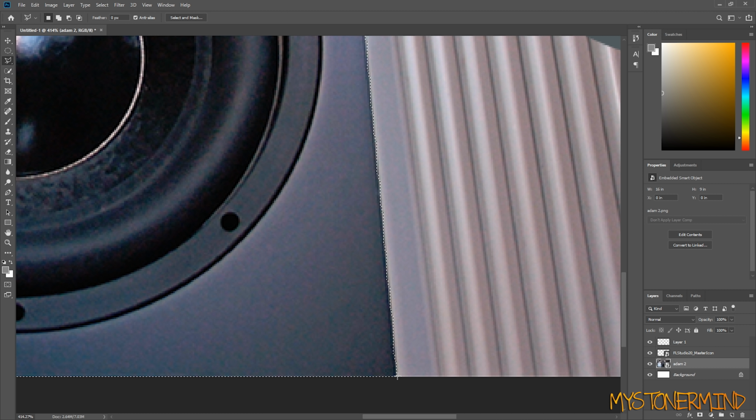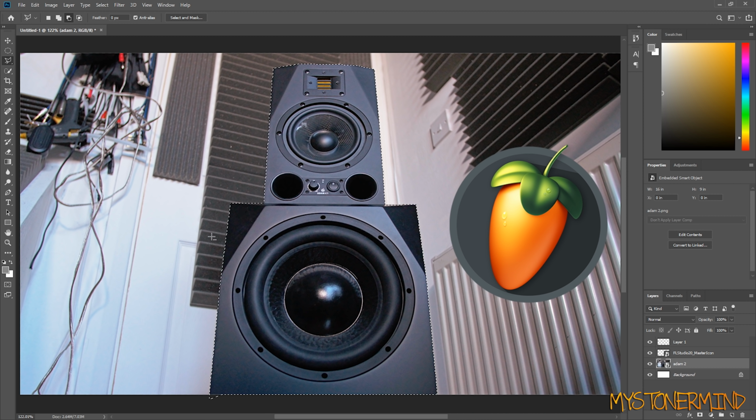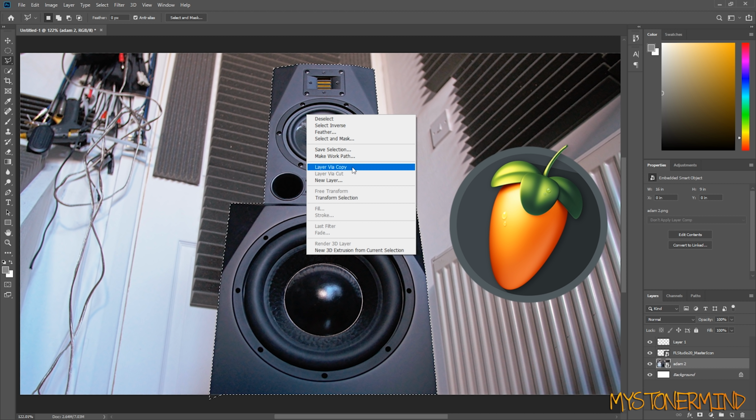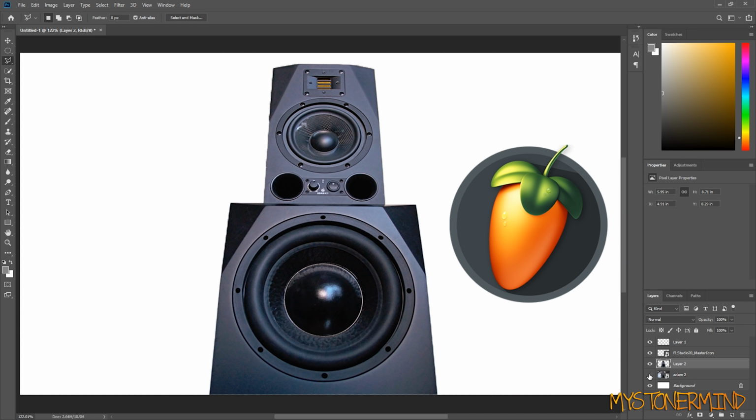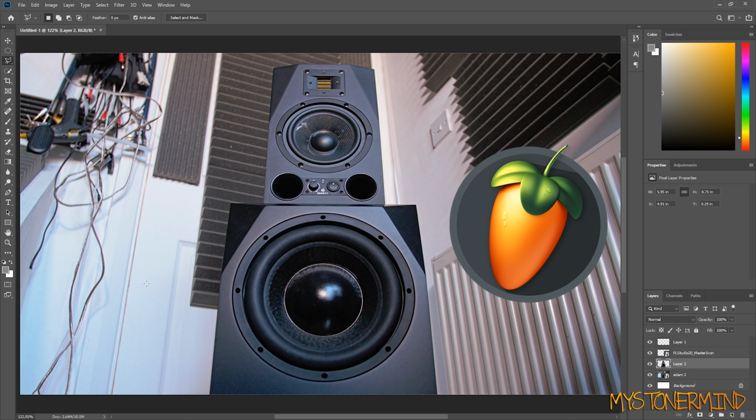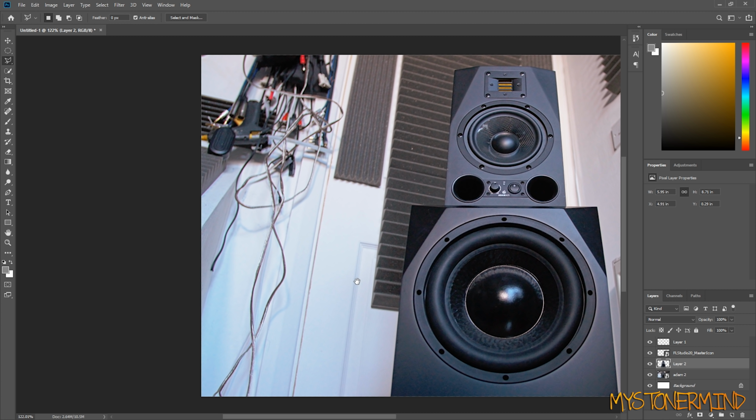Now make sure this side is all right. Right, there we are. Now what I'll do is I'll right click and then layer via copy. That's made a new layer of that. So if I click this off, then we just have this with a white background. But I'm going to keep this there because what I want is something a little different.